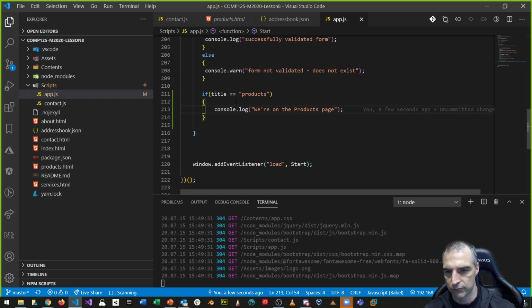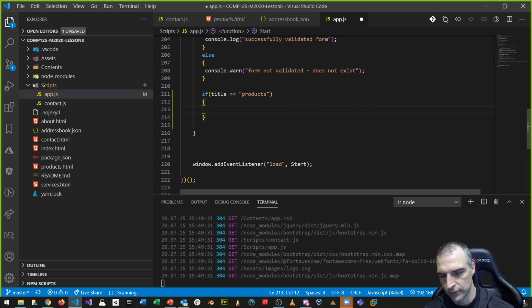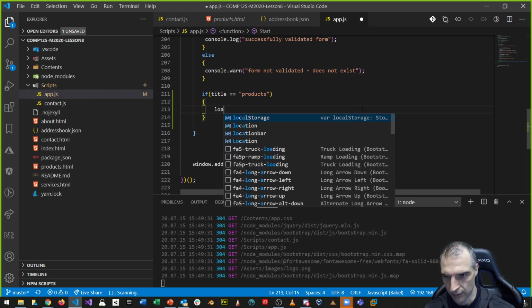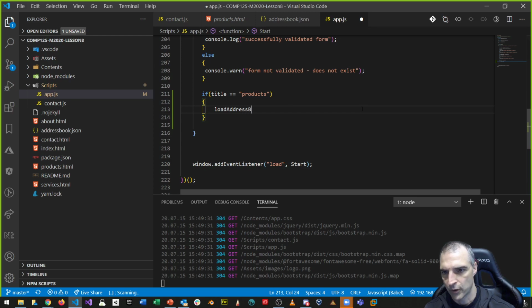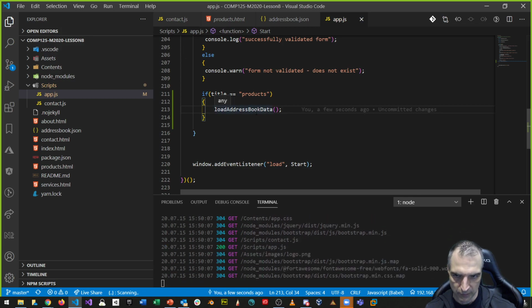I want to load my data. So instead of doing this, I've confirmed that I've got to be on products in order for me to do something. I want to load address book data. We'll call it that: load address book data. Okay? That's what the function is going to be called. We don't have this function yet, but we're going to make it.